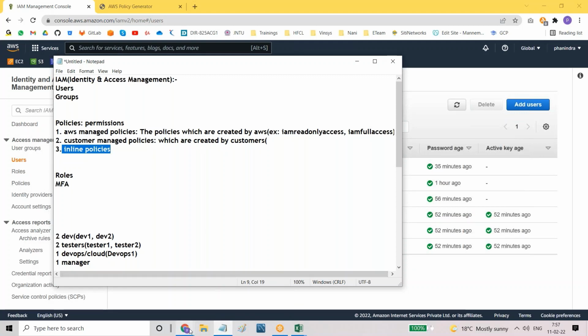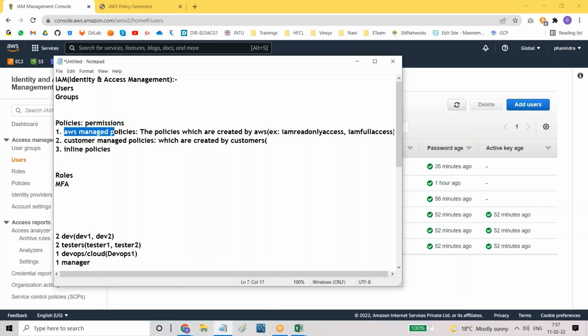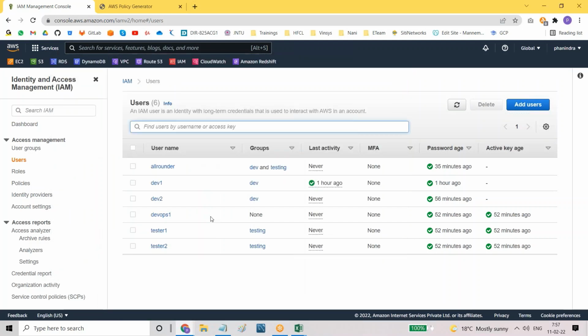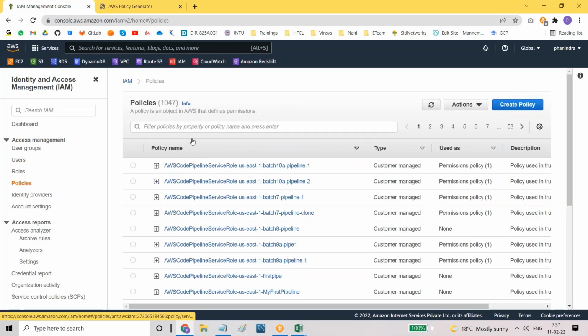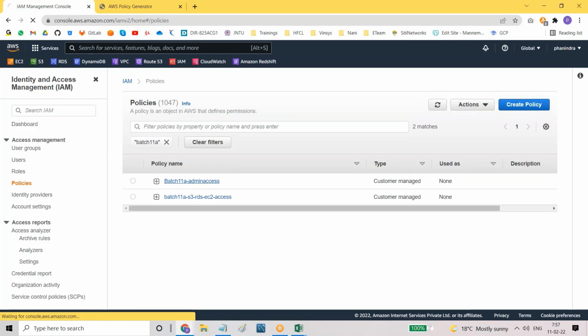One more thing, this AWS managed policy or this customer managed policy, you can attach to multiple users, multiple groups or multiple roles. How can you identify? From the policies itself, you can select the AWS managed policy or the customer managed policy, and open the policy.